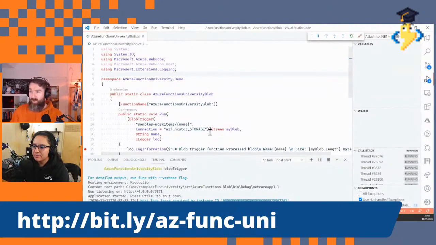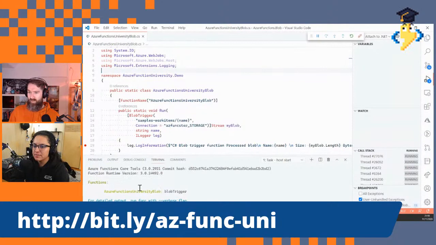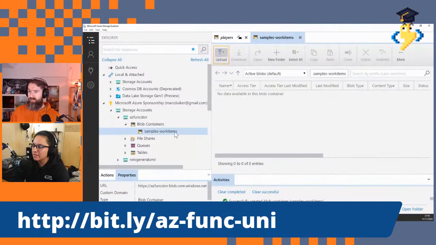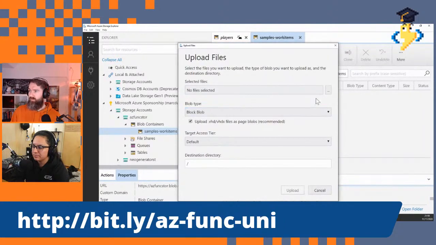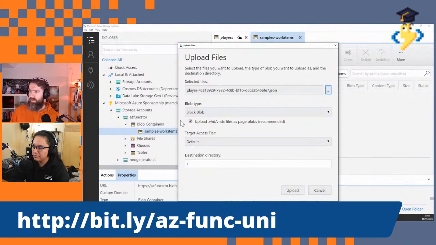All right. So our newly created Blob Trigger function is now running, and we can see one function is available, a Blob Trigger function. We've put in a breakpoint here, so as soon as it's triggered, we will see that. And now let's put in a blob in this samples work items, because that's the container it's listening to. So let's upload the file, this one. And we are uploading it as a blob in this case.